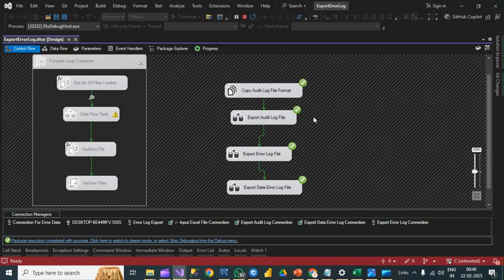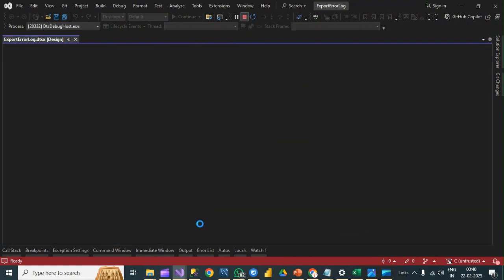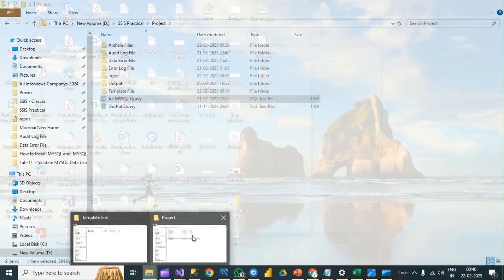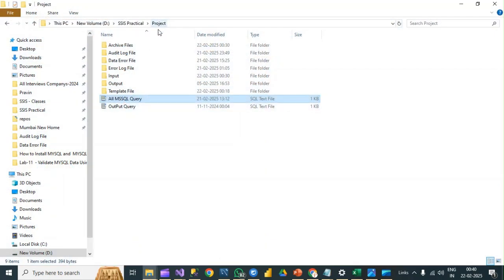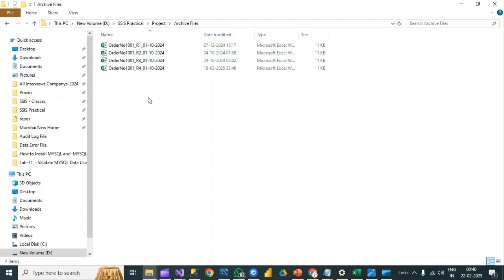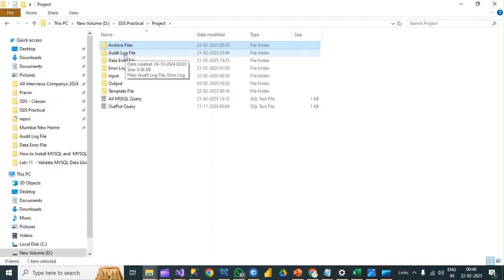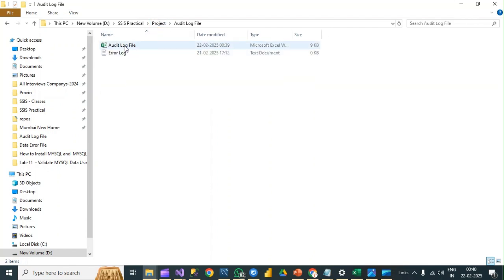Okay, so now we have executed the different types of log files that we created. It will be working fine. Now we'll click on stop debugging. Then we will go to the folder. Basically this is my project, and into that, we have successfully archived the file. Then the audit log. Basically we need to check the audit log.